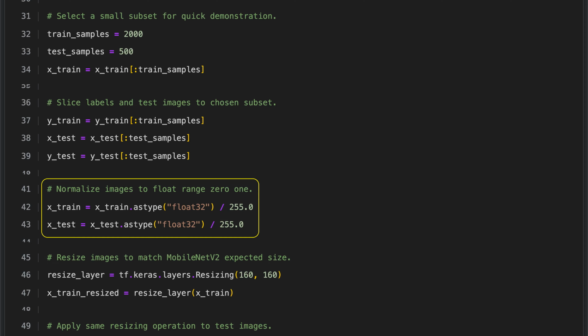We first convert the training images to floating point values so that each pixel lies between 0 and 1 by dividing by 255. This normalization is important because it helps neural networks train more stably and efficiently. We apply the same normalization to the test images to keep the data consistent across training and evaluation.